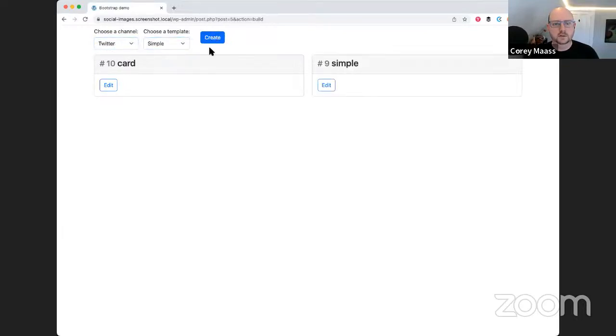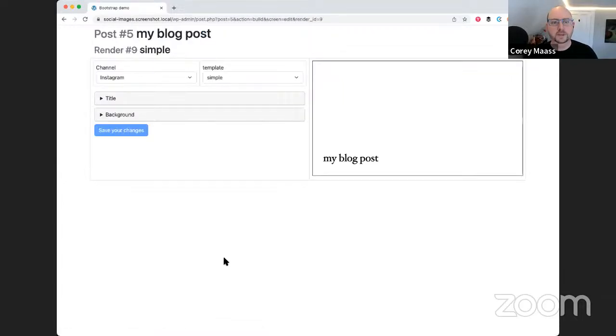Instagram card, right? So you've got things that you're building. And the idea being that you're choosing a channel, which is so channel being Twitter, Facebook, something like that. Obviously, we will introduce custom ones, but this is what defines the size, right? So if it's Twitter, 1600 by 900. If it's Instagram, 1080 by 1080. And then we've also got templates. And so right now, I think I only have a simple one implemented. But the idea is it takes you to an edit screen, right? So we are on, here's my blog post.